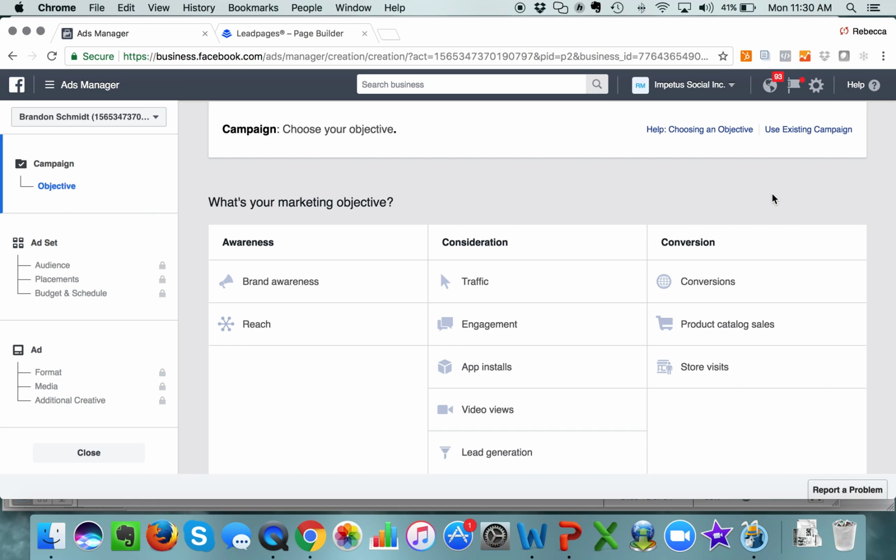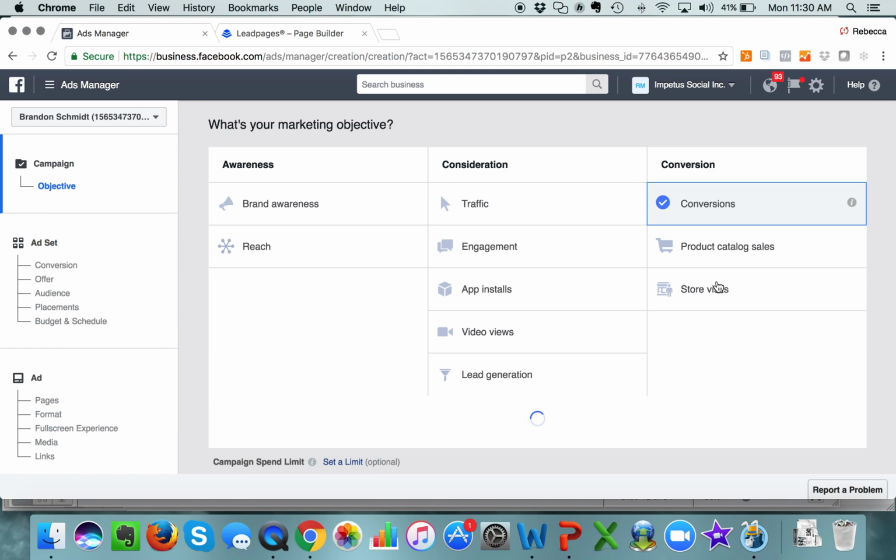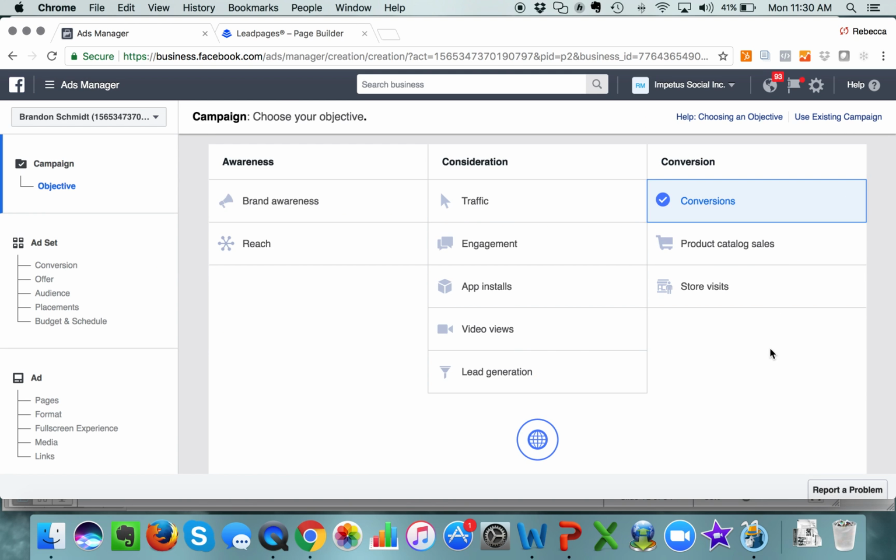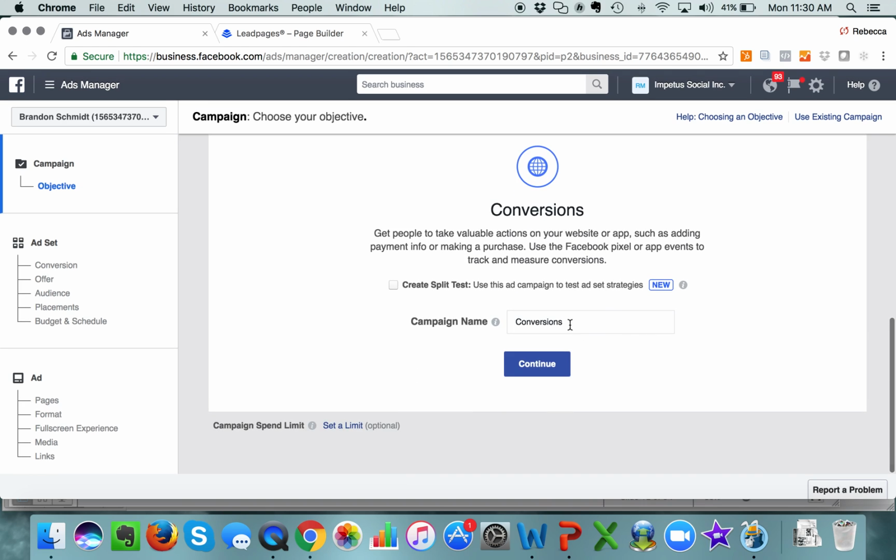What this does is every time someone fills out that form, Facebook takes a look at their profile and says, hey, I'm going to go find people just like them because these people have the highest propensity to fill out this form. It kind of runs like a traffic ad, so it drives traffic to a landing page, but then it tracks the people who ultimately fill out the form and do what you want them to do. So we're going to pick conversions. Conversions, call it conversions test, and then away we go.